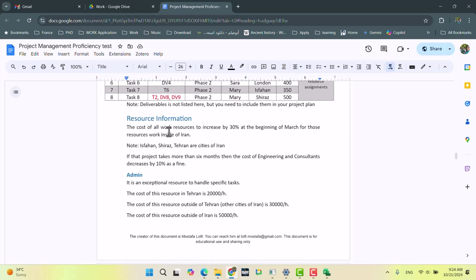the resource section from the document. Resource information: cost of all work resources increases by 30% at the beginning of March for those resources working inside of Iran. So what it's saying is, for those resources whose task location is inside of Iran, we need to increase the money that we spend for them by 30% by the beginning of March.